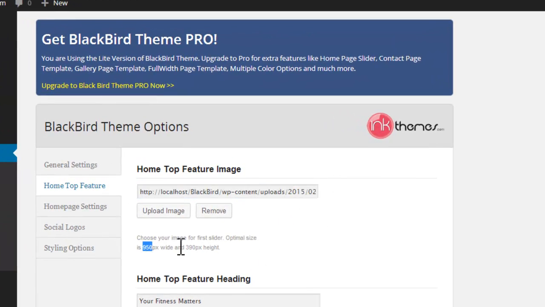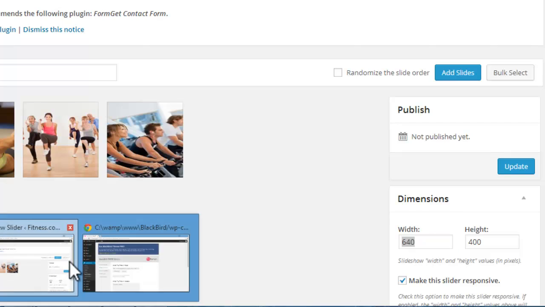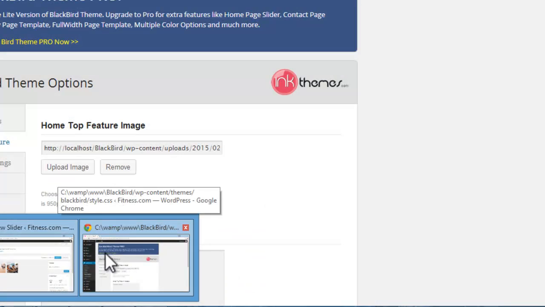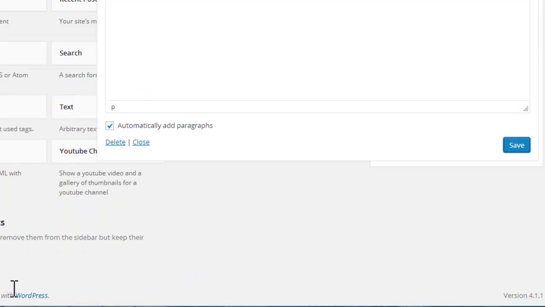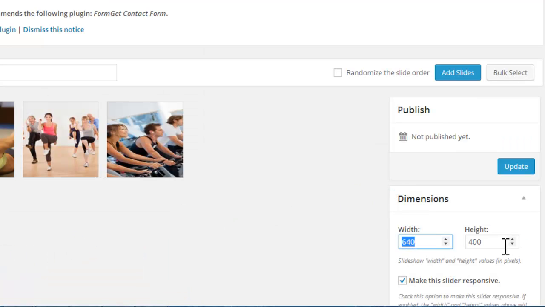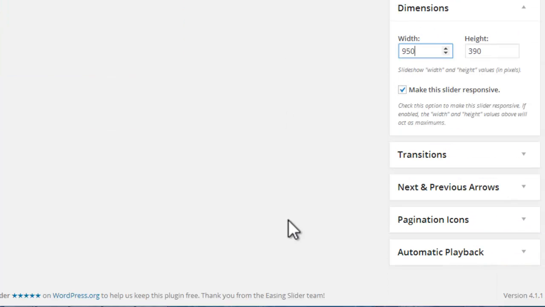and the dimensions which were provided were 950 by 390 px. So the very same dimensions I would like to have here: 950 and 390. Make this slider responsive. Yes, we want to make this slider responsive.